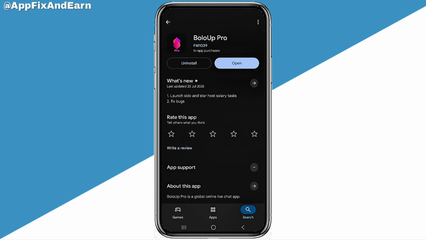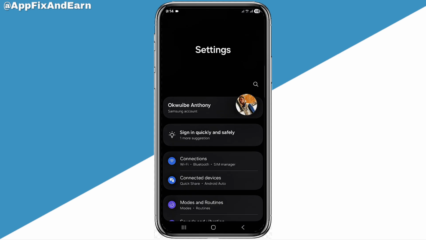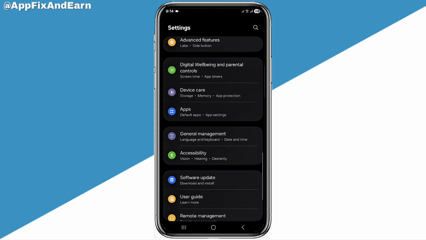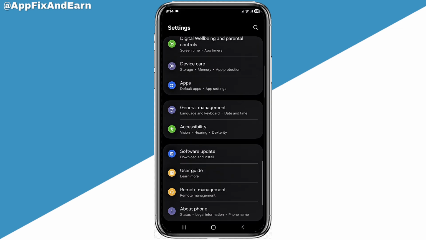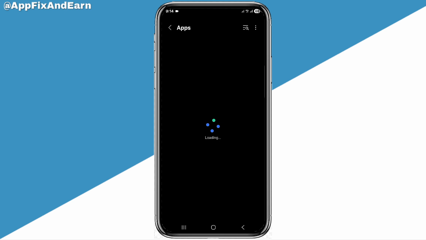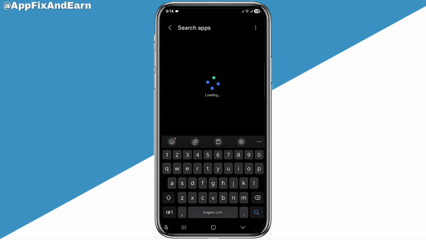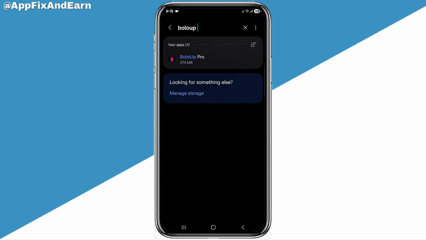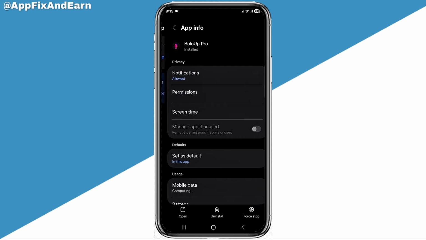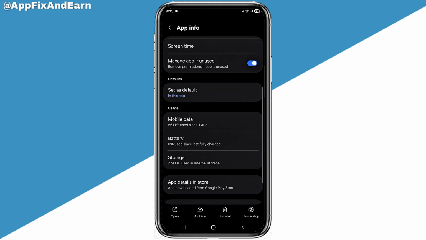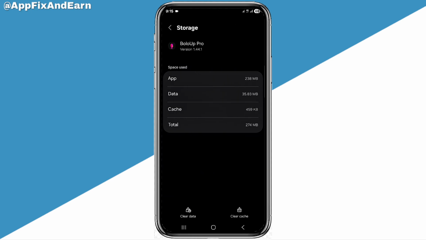After updating it, you need to go to your phone settings like this, scroll and click on apps. You can see the option of apps on your phone settings. So right here you need to go ahead and search for boloup. When you do that, go ahead and click on the app like this, scroll gently and click on storage. Right here at the bottom you can see where it says clear storage. You need to click on clear cache, so that this is going to actually help you to fix the problem.